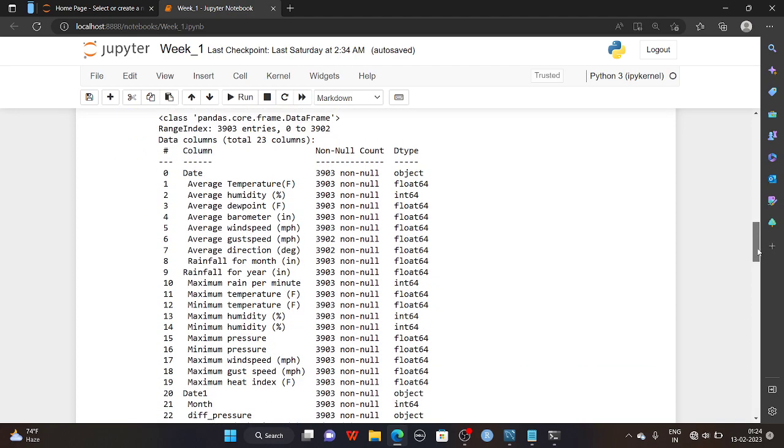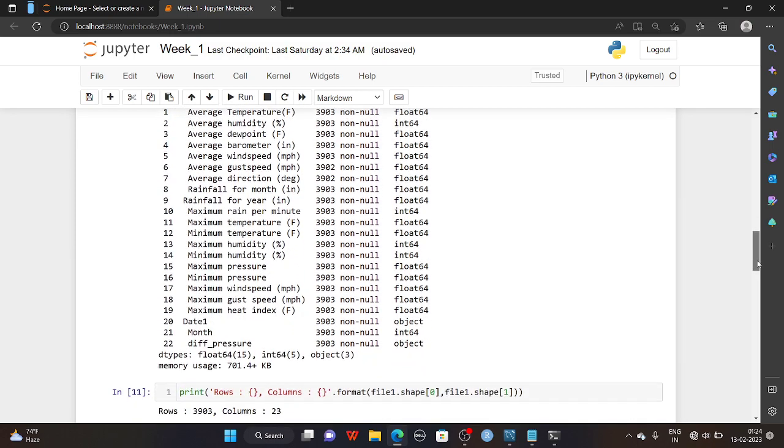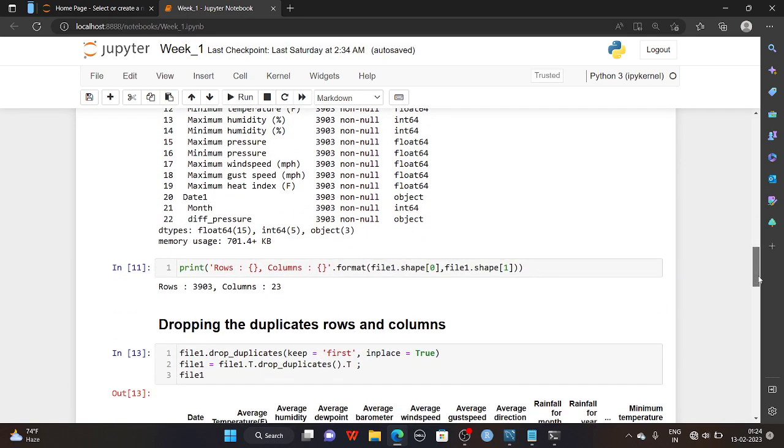So these are my columns: date, average temperature, average humidity, dew point, average barometer, average wind speed, average gust speed, average direction, rainfall for month, for year, maximum rain per minute, maximum temperature, maximum humidity, maximum pressure, maximum wind speed, maximum gust speed, maximum heat index, date one, month, and diff pressure. That means difference in pressure. So I have these rows and columns, 3903 rows and 23 columns.